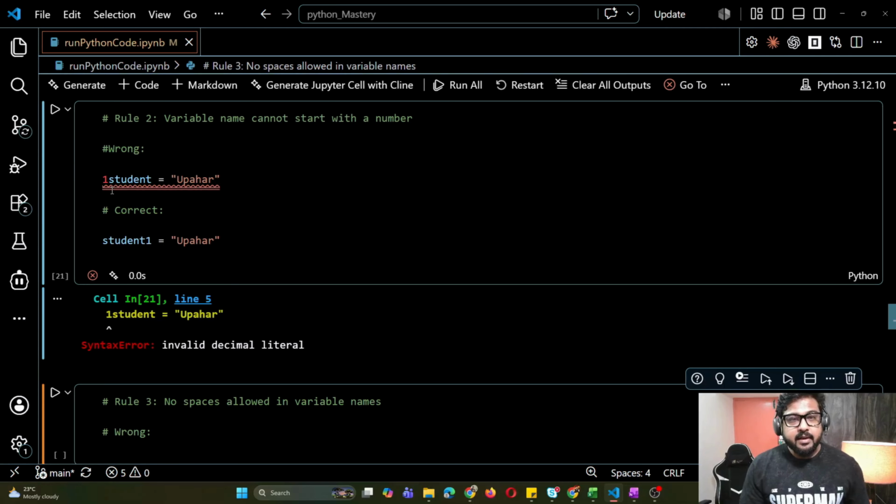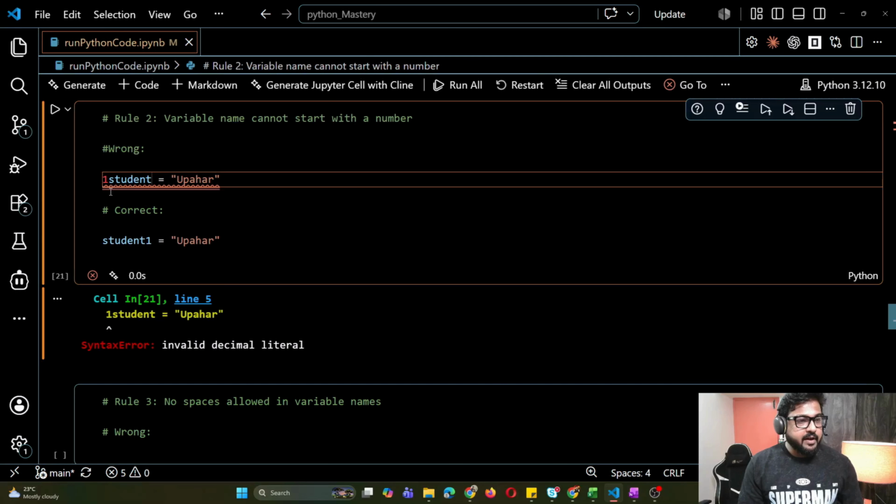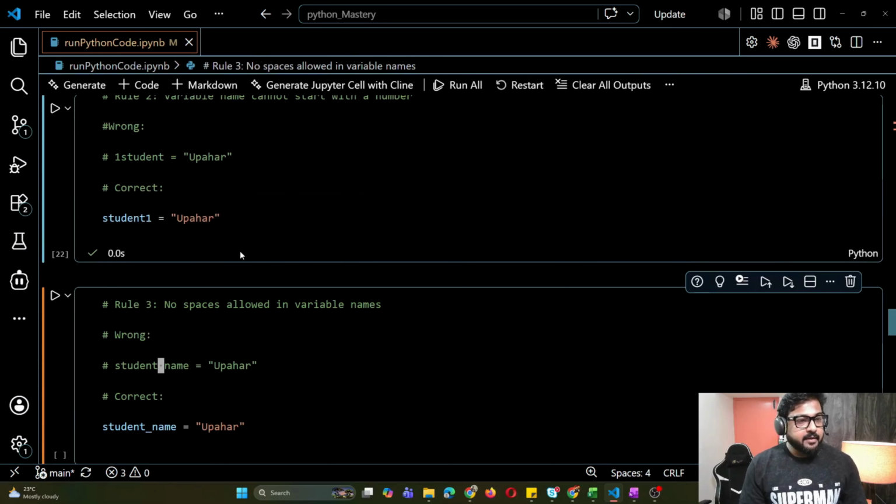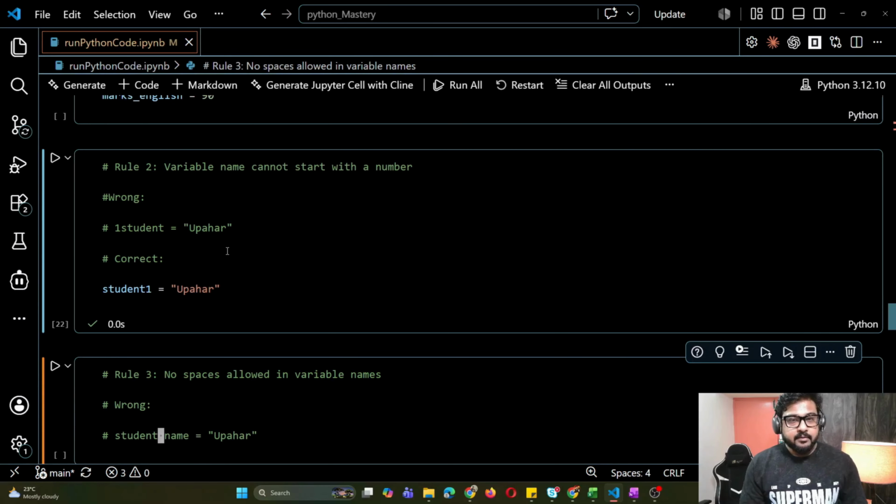What does this mean? A variable can't start with a number. And the right way to define a variable is like this: student1 equal to Upahar. Instead of 1student, we can do student1 equal to Upahar. If we run it now, you can see it ran successfully.